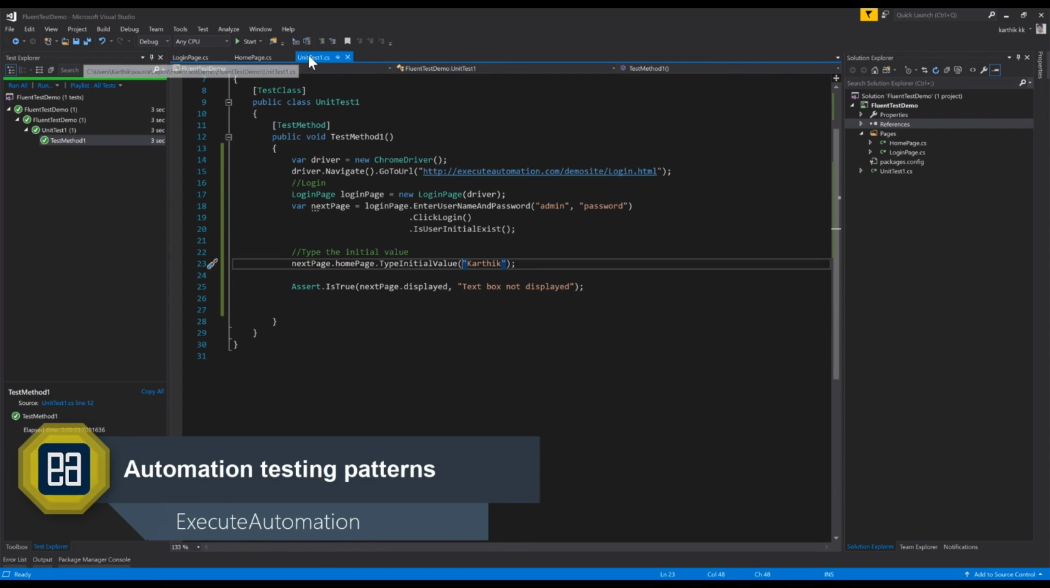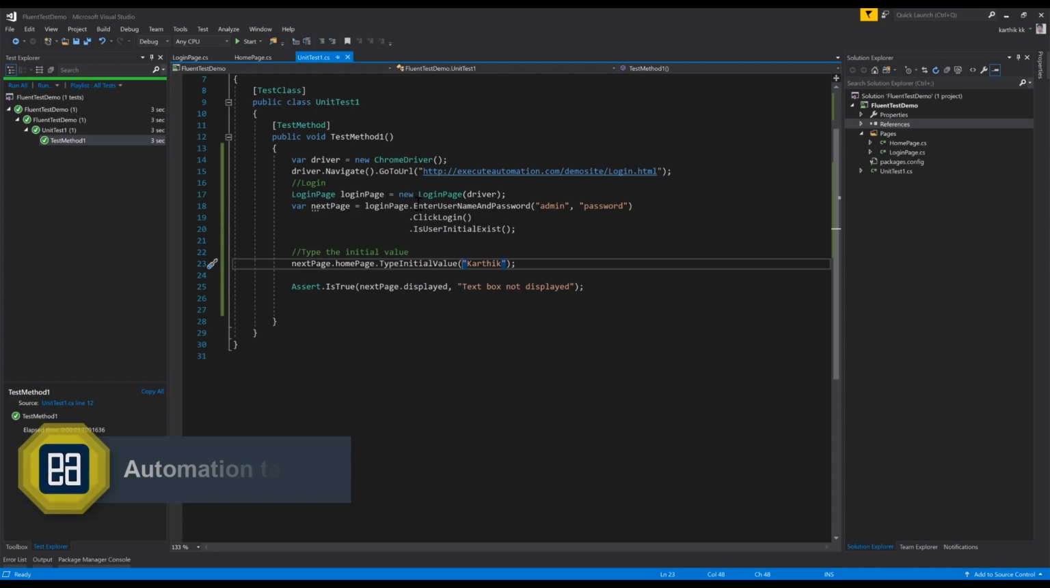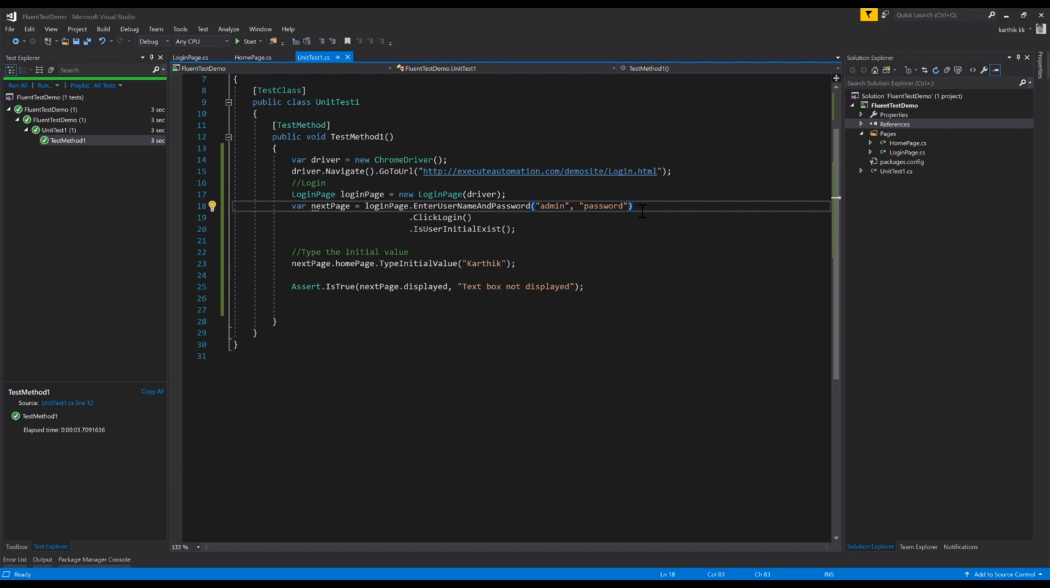So now, as you can see, this is the Fluent way of writing the code. Basically you enter the text and you hit the dot, you get these options, which is pretty much the context for this particular login page: click login and enter the username and password. Once you click the login and hit dot, now the context changes based on what you're working on. So here you expect this to have is user initial exist. If you type is user initial exist, and then hit dot, it asks whether you want to return the home page or see whether the control that you're looking for is being displayed.